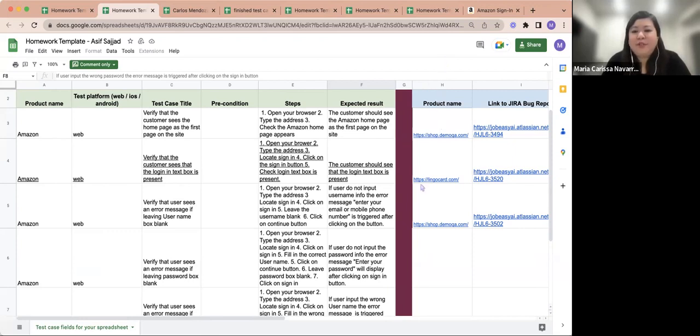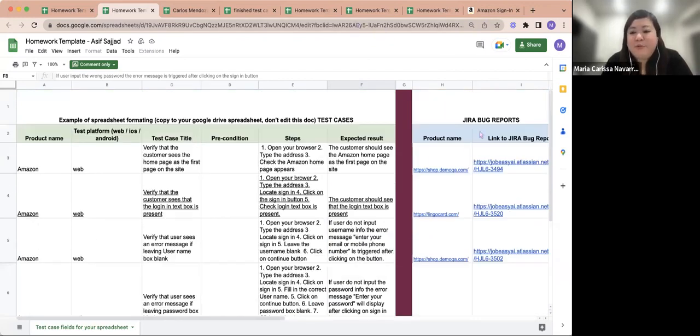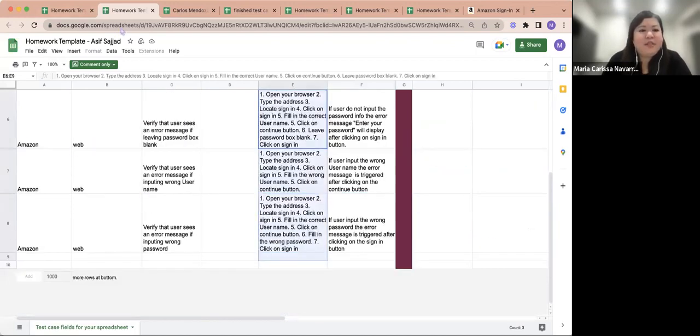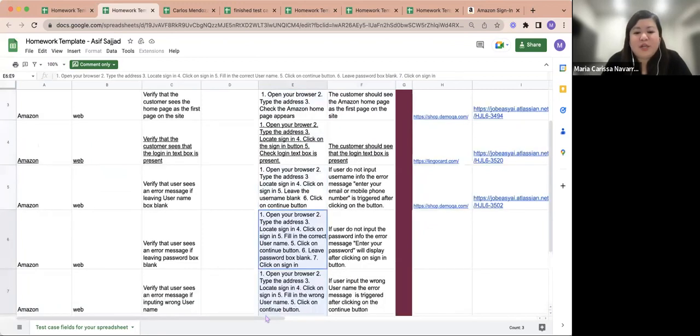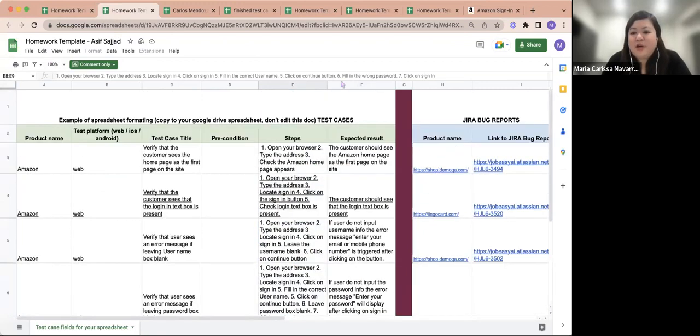Okay, so let's proceed. I'm thinking if we could continue with the Jira or continue with another test case. What do you think? What would be the majority? Continue with test case or I'll check Jira. Okay, Jira. This is still the work of Asif, so we could check his Jira report.